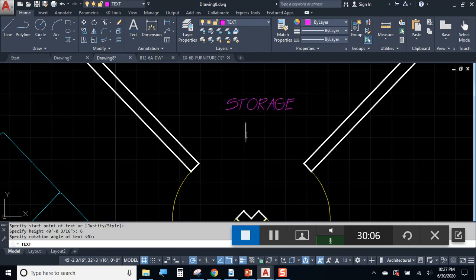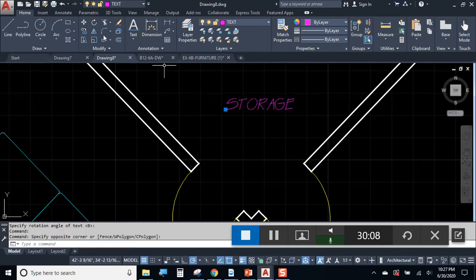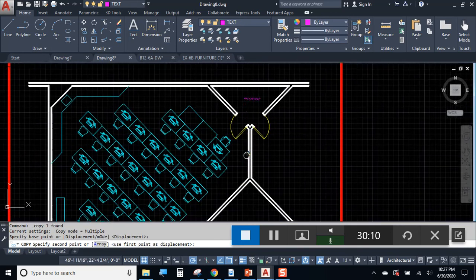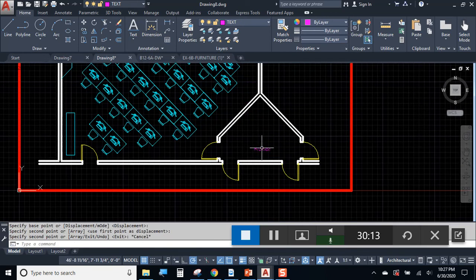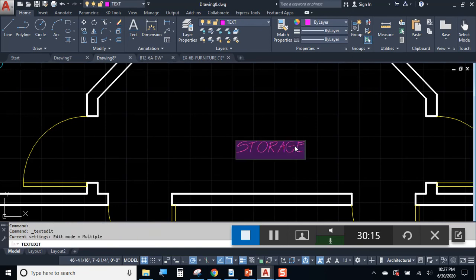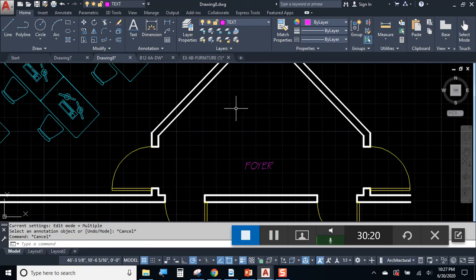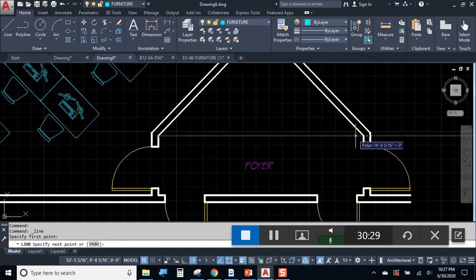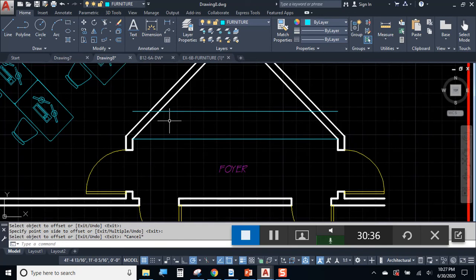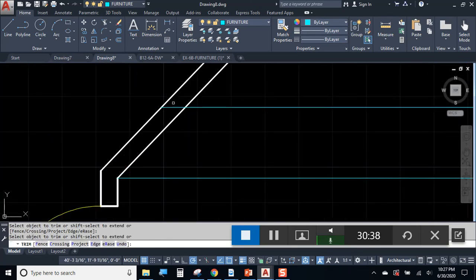Storage. Down here is the foyer. Oh, and we see out in the foyer we've got some countertop, don't we? So, my bad, back to furniture. Two feet deep.